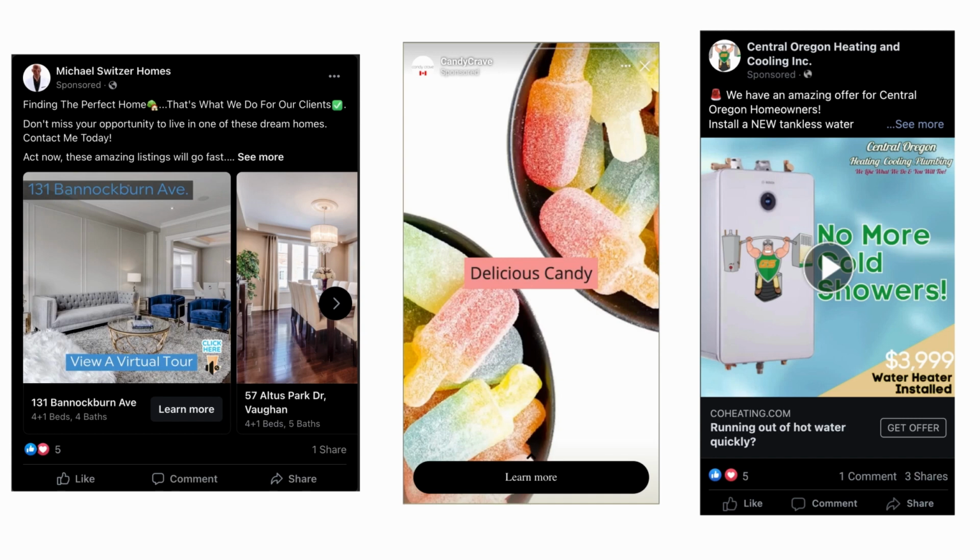The ad on the right is a video ad. So again, this looks very similar to that ad on the left, where you've got a company name at the top. It shows that it is an ad. You've got a description at the top. And in this case, the call to action is below the ad, where you can see the title, which says running out of hot water quickly, and then get offer.